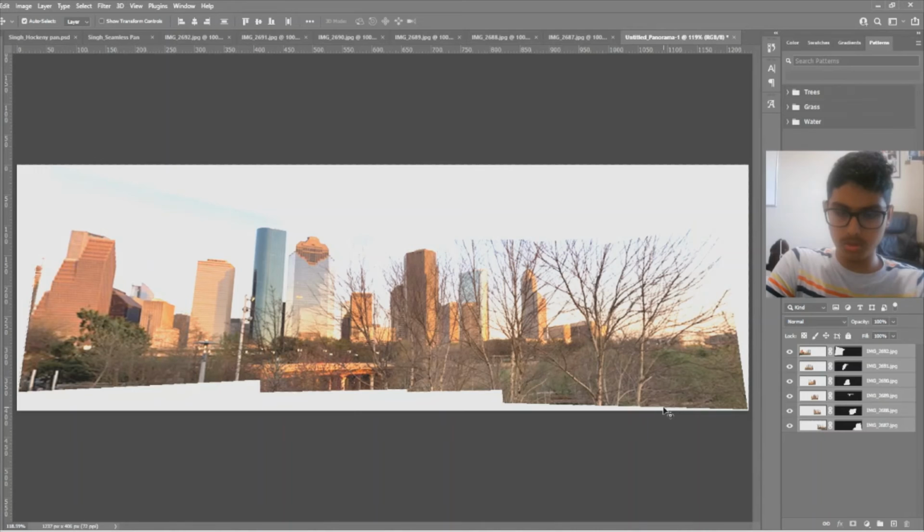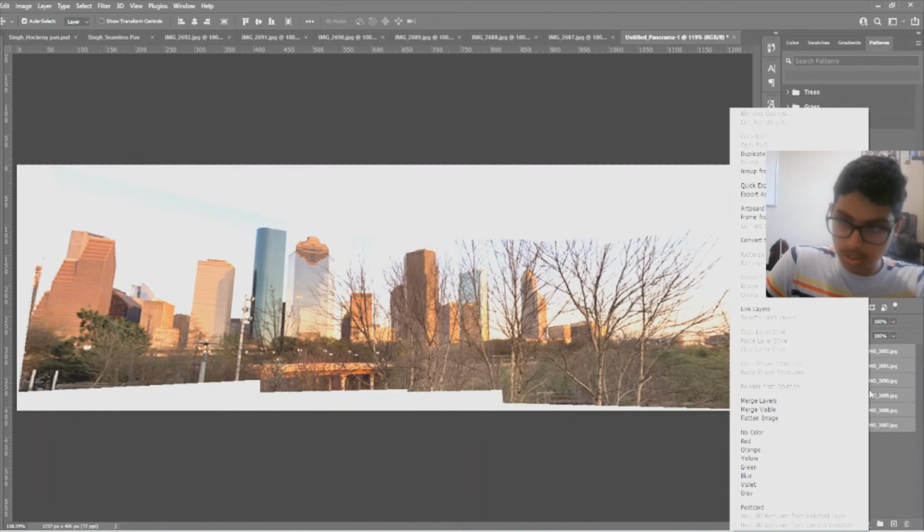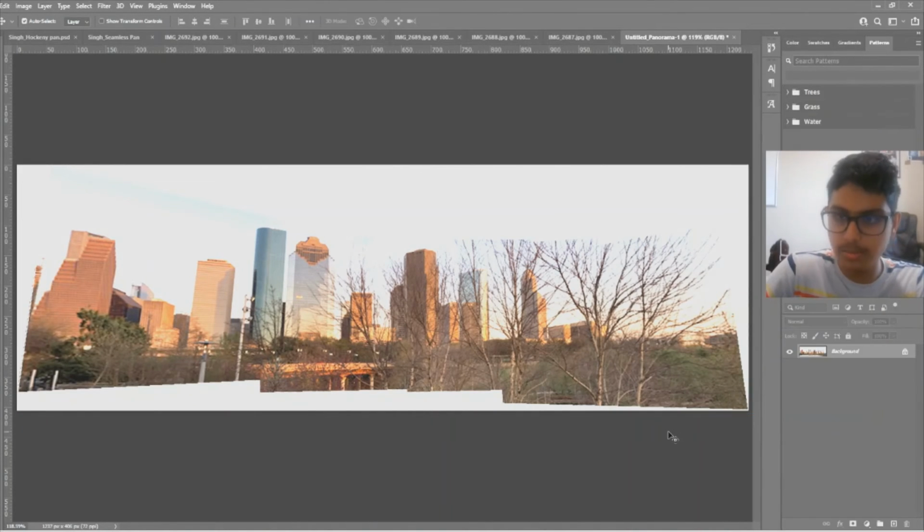I think we're pretty much done. Okay. We're gonna right click and I think there's this option that says flatten image. So it kind of gets written. Gets rid of that weird thing. Okay.